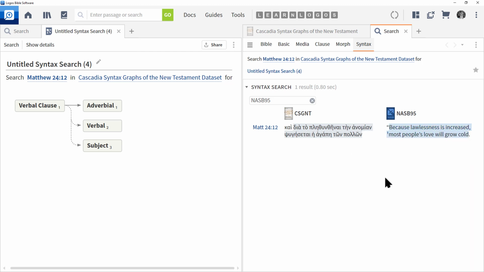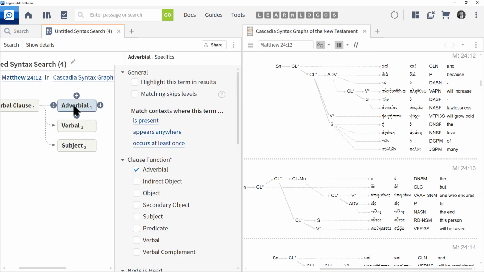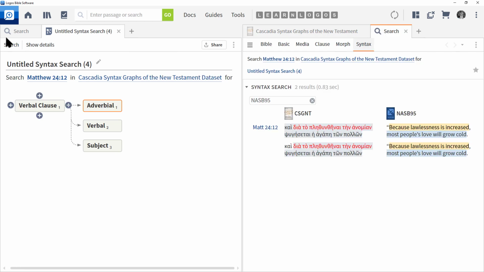Now, what I want to do is add some additional highlights to make it easier to read. So let's click on the X to close the search tab, and I want to click on adverbial. Notice that we forgot to check the box matching skips levels. So let's check that box and let's click highlight this term in results. Now let's go ahead and run the search by clicking on search at the top left, and there you go.